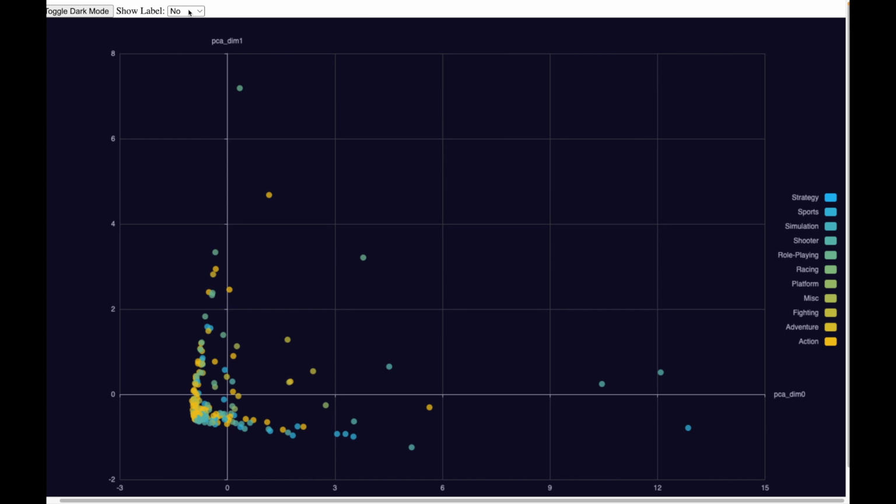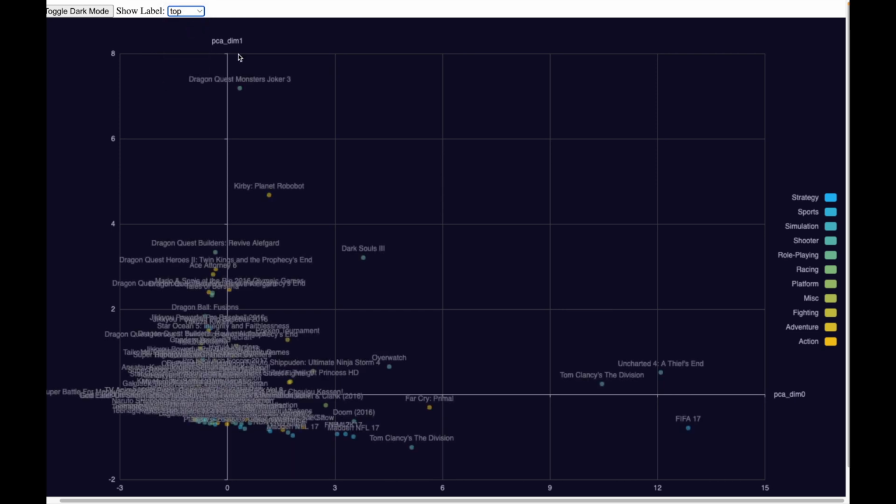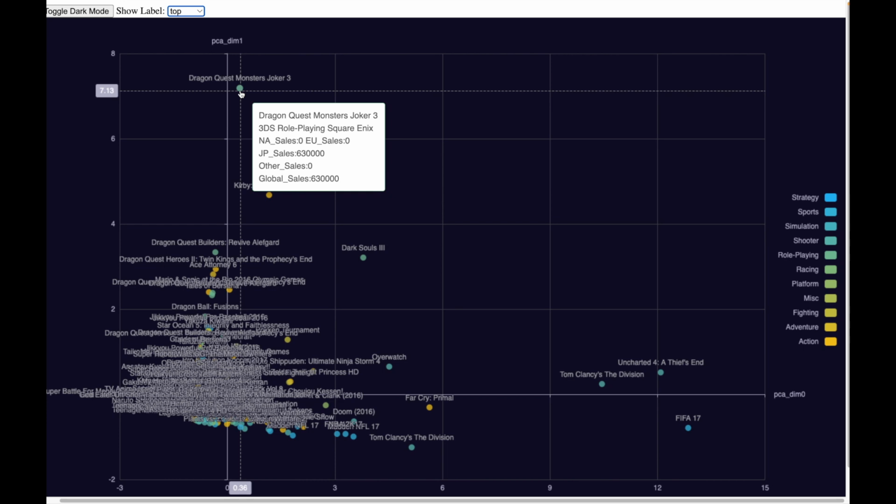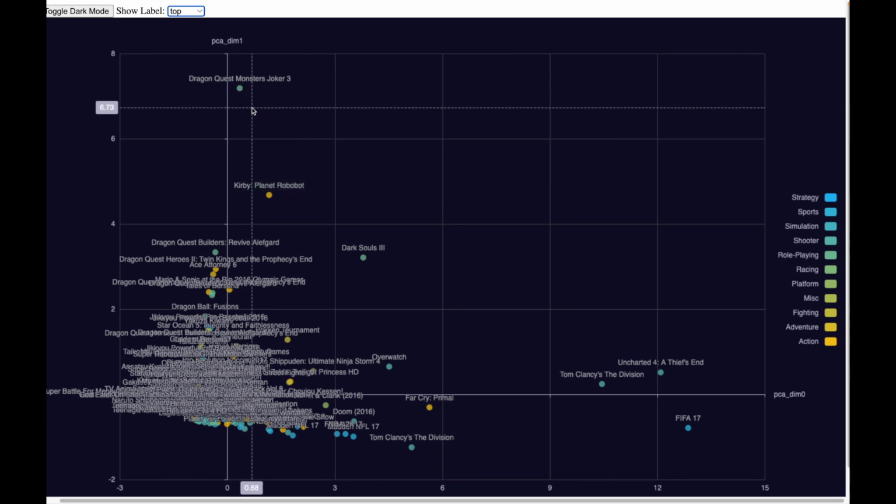For example, you can see a cluster of points over here, and you can also see a few points which are far away. Now these represent outlier or exceptional values. Similarly, you have some points at the top which also represent exceptional or outlier values. Now let me turn on the labels to see what these games are. Alright, so these games are FIFA 17, Tom Clancy The Division, Uncharted 4, and here you have the Dragon Quest Monster Joker 3, which are exceptional or outlier games.